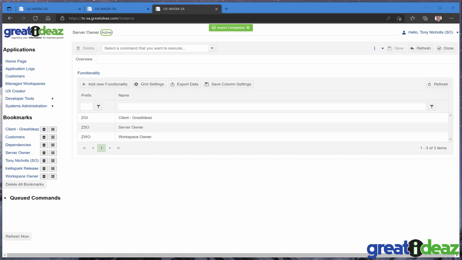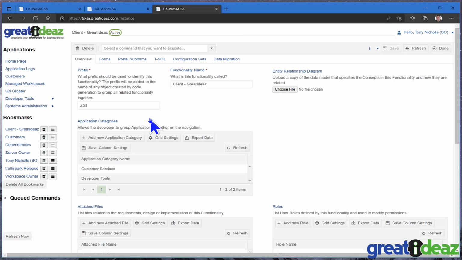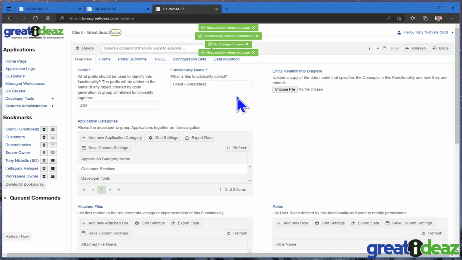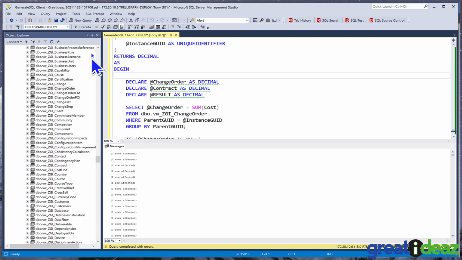Okay, so once the import is complete, I can go to that functionality. It doesn't really matter which way around we do this. We can either clear the state and refresh the config lists before or after we reapply the SQL changes. So it doesn't really matter which order you do this in.